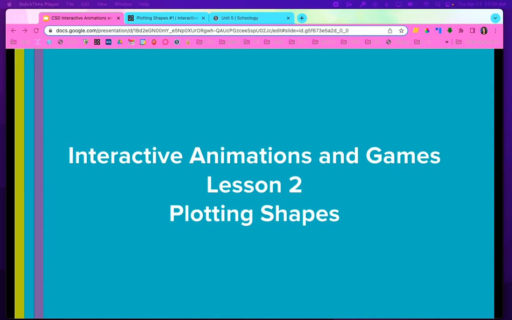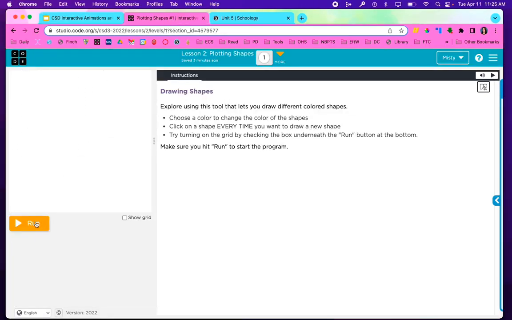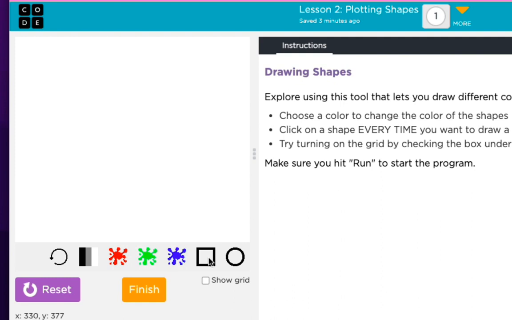So what we're going to do for our warm-up is a drawing challenge. Now, we want to have 2 volunteers sit at the front of the room and not look at the screen, except we're going to make that a little bit more challenging. What I want you to do is I am going to explain to you how to draw this picture in this area. Okay, so on lesson 2, plotting shapes, level 1, let me explain how this works first.